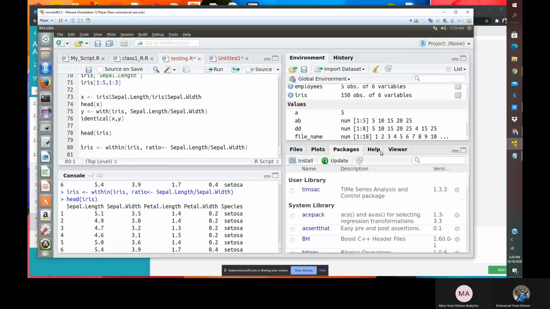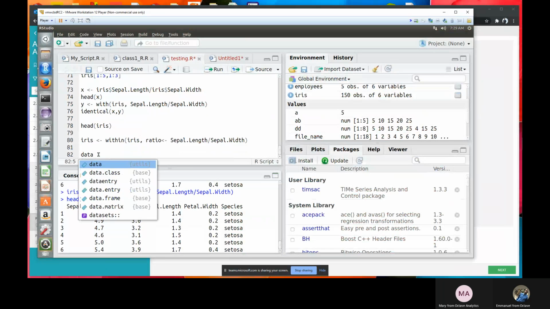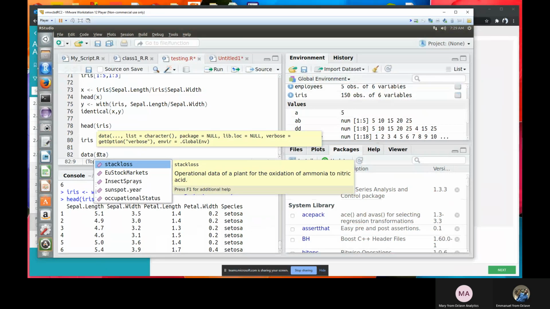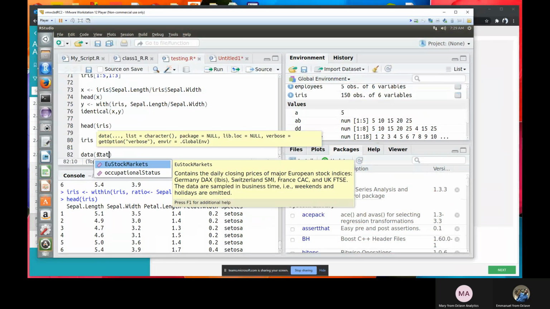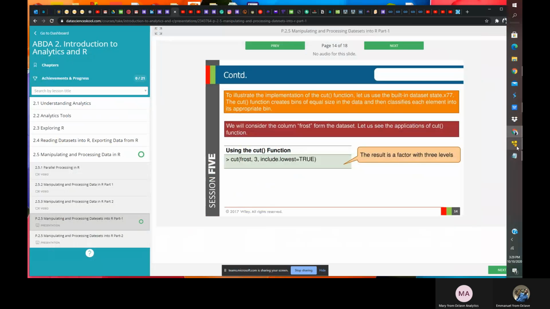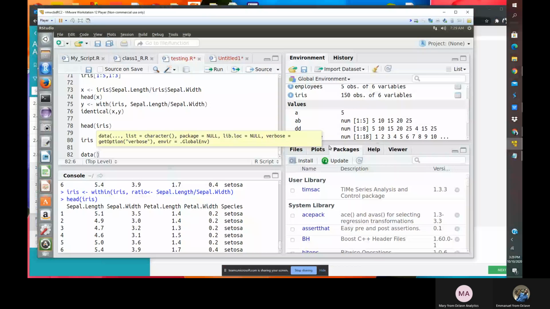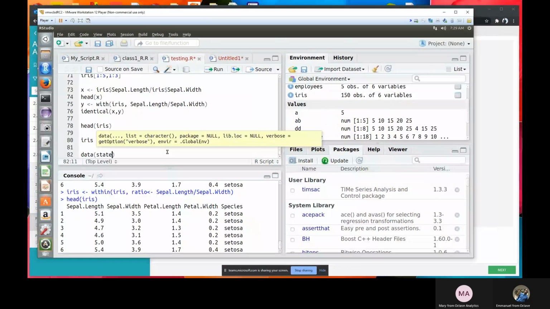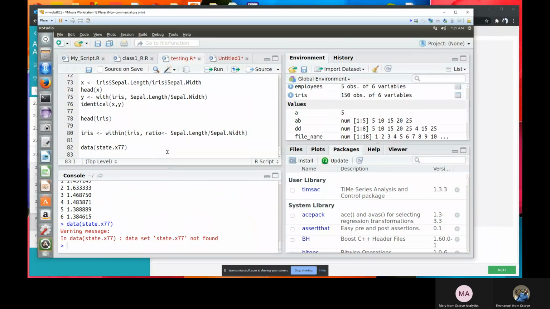Let me see the function. I can't see a built-in data set called state.xs. That's x77. It's not found. But that doesn't mean we cannot illustrate the cut function.